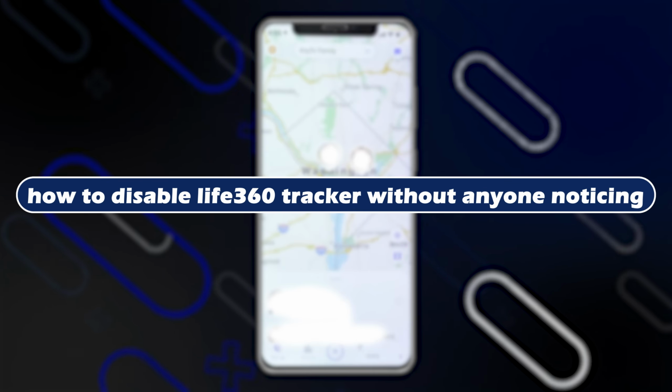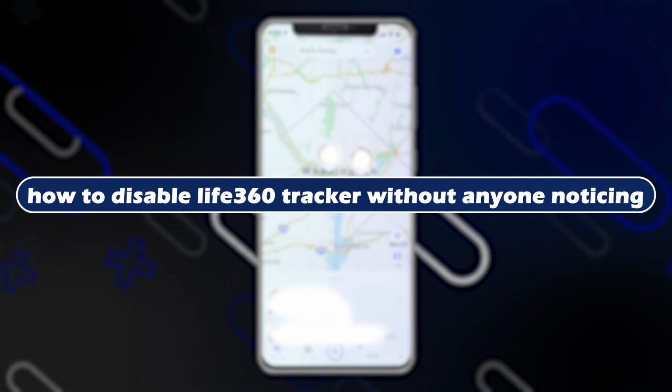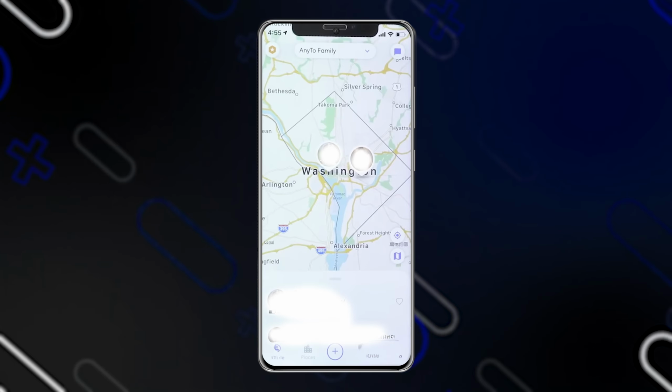Hello everyone, Zain with you, and today we'll show you how to disable Life360 tracker without anyone noticing. Now we have different approaches.